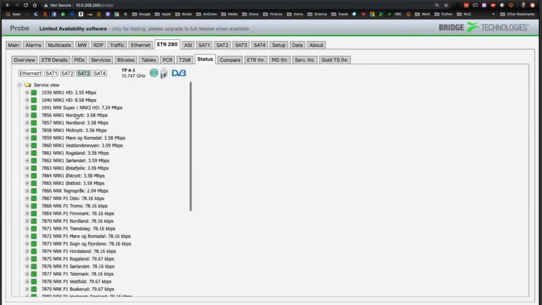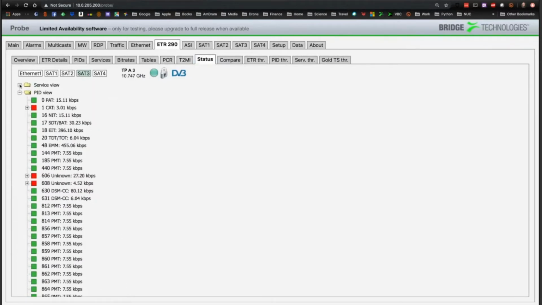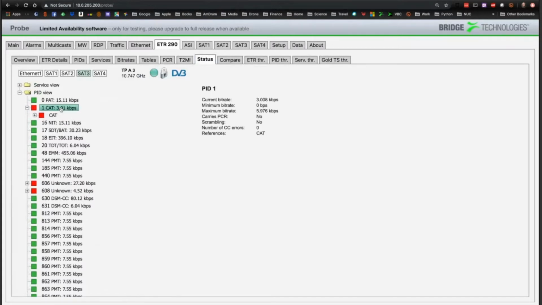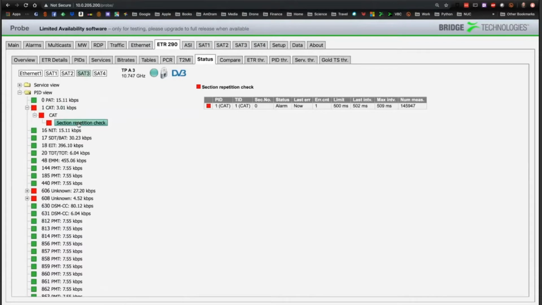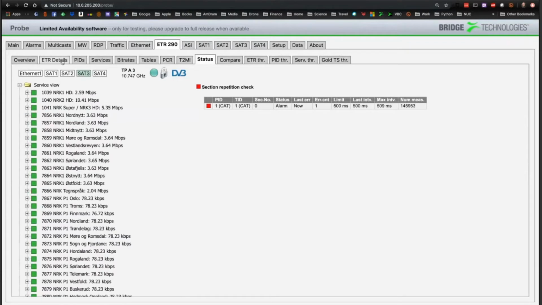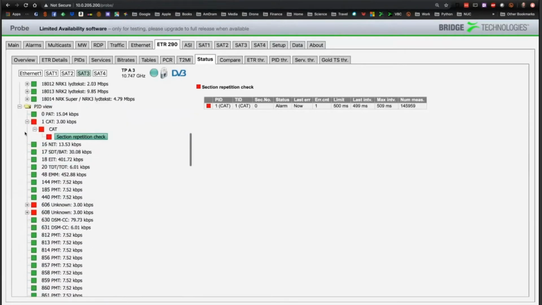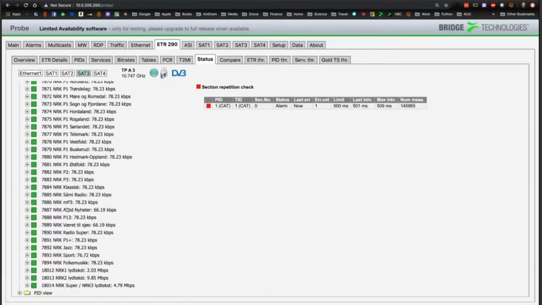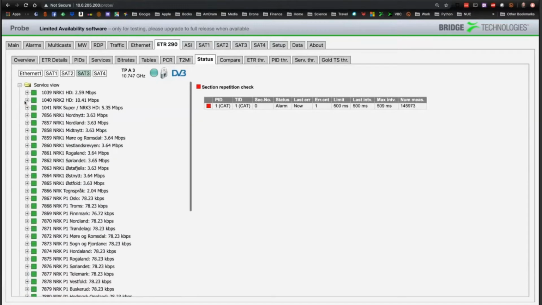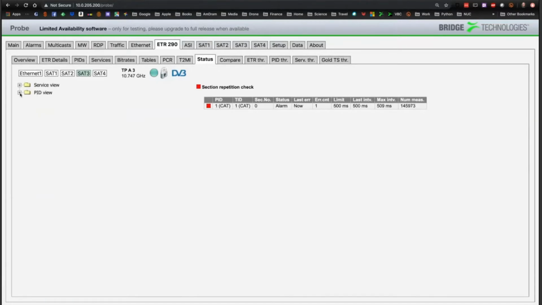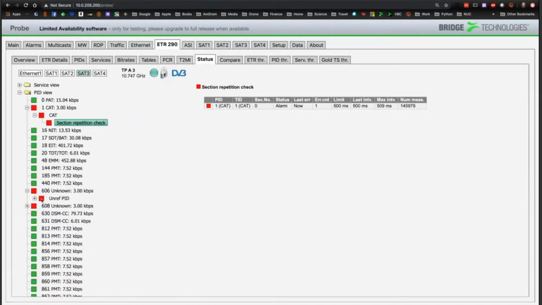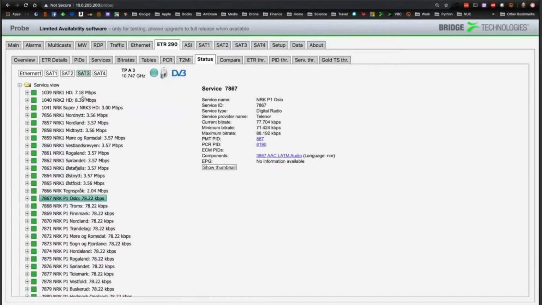So basically I can look at any alarm on a service by service basis, or I can look at any alarm on a PID by PID basis. And that would tell me, it's basically just another view. And it's telling me I've got a section repetition check. And if you remember, that's exactly what we saw when we saw the ETR details. So this gives you a very quick way of homing in on a particular error. Let me just close that and open it again. So I could actually see that we are seeing some unreferenced PIDs.